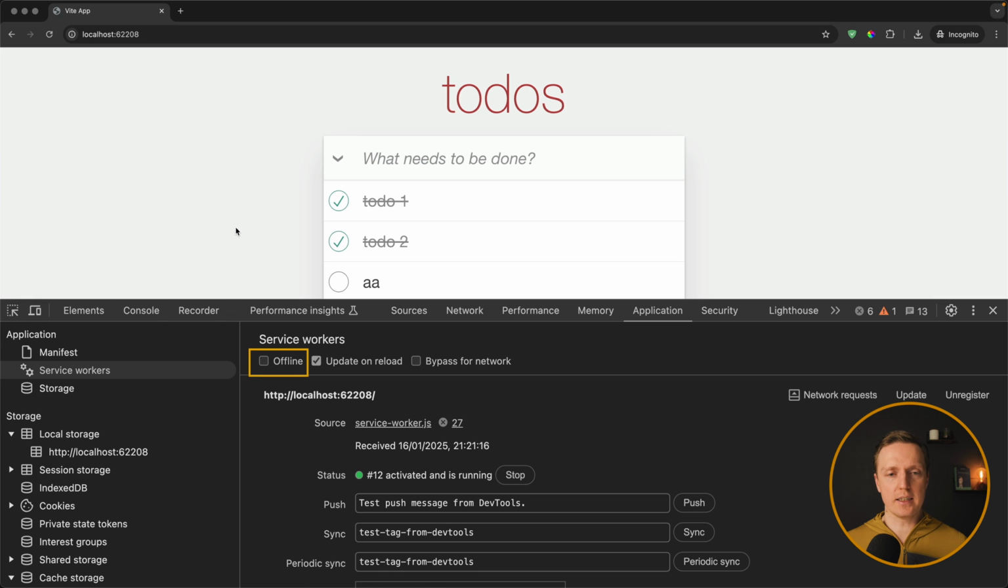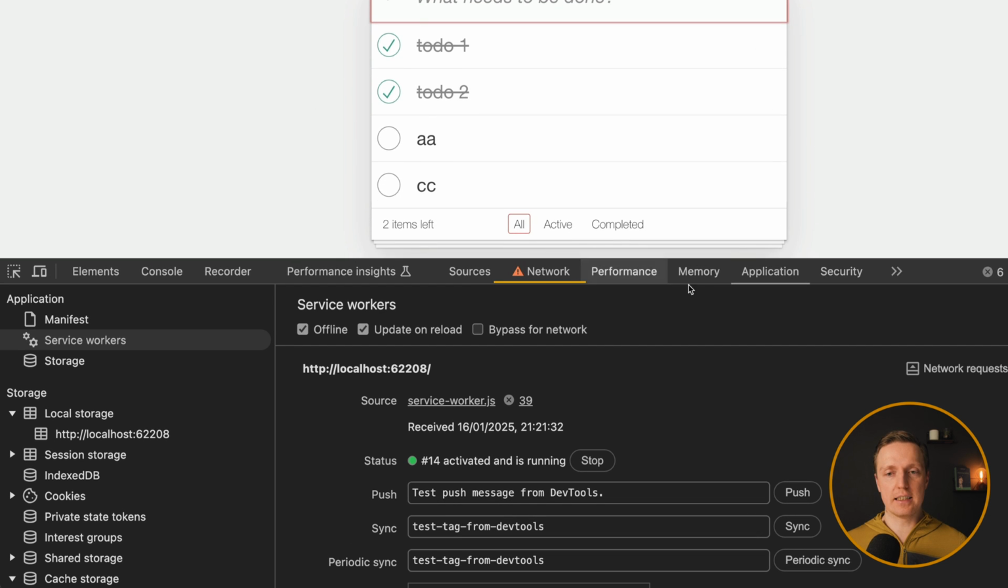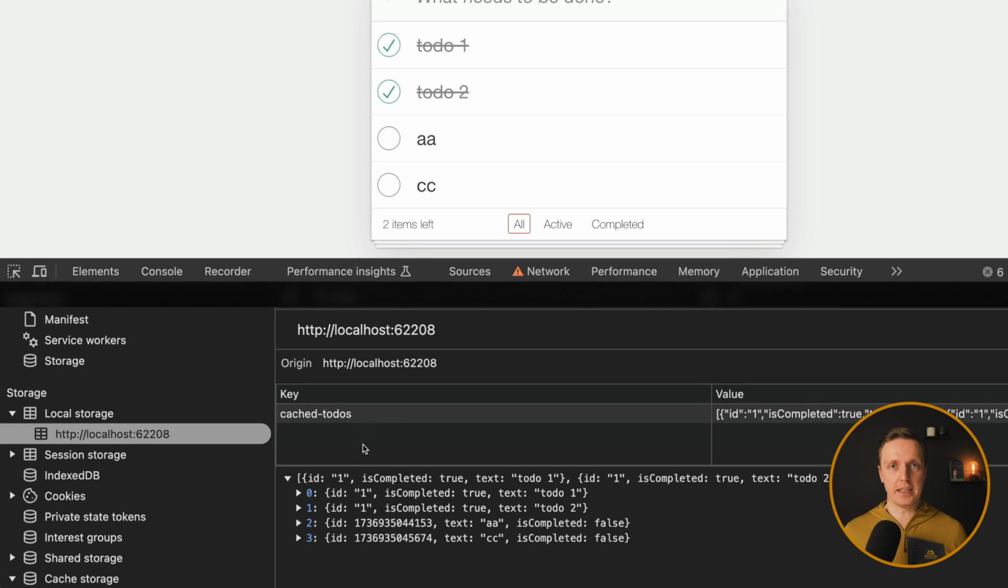Now, while online, I want to reload the page, so we set local storage. Now I'm clicking offline here and reload the page again. And as you can see, we are offline, but we are loading this data because inside local storage, our cached to-dos are stored here.